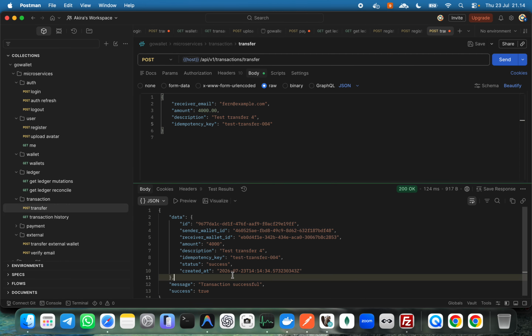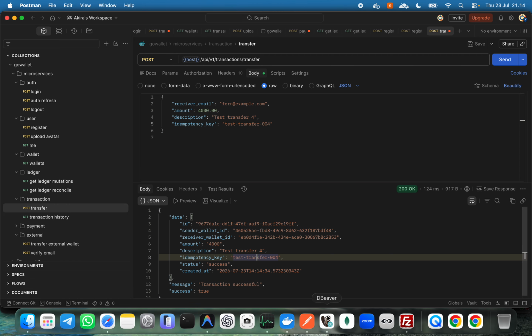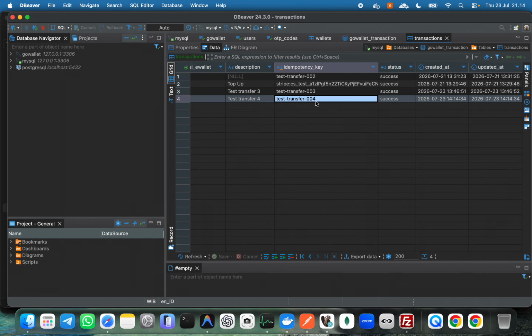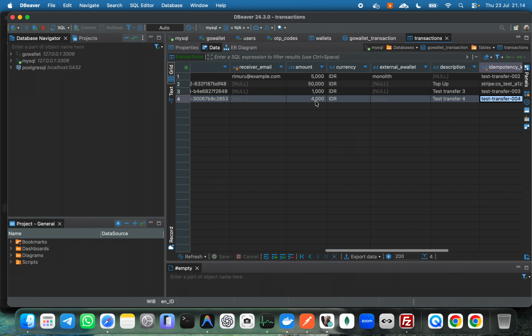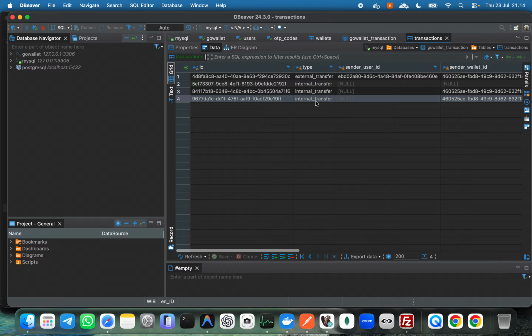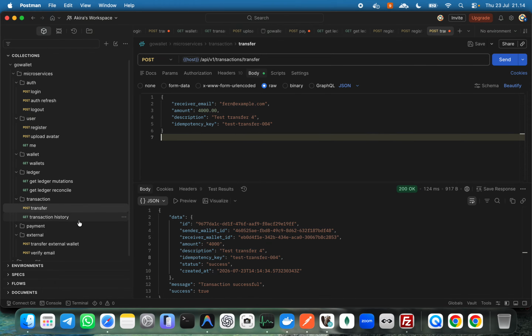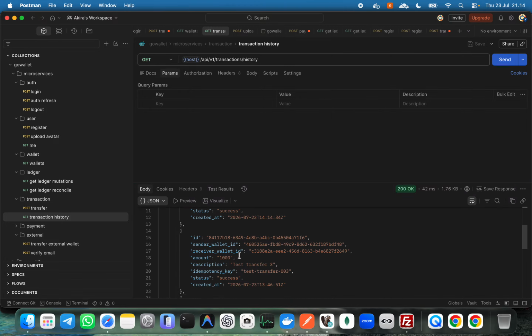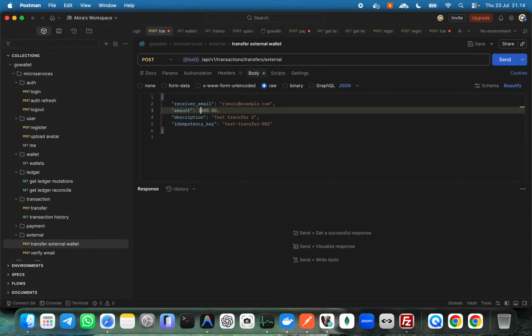I want to check. Yeah, I got that created. And I see here is test transfer 4. Should be fine. Should be good. Yeah, should be good. And then I check my transfer history. Okay, should be fine. And I transfer to the other wallet here, which is 3, to the external.